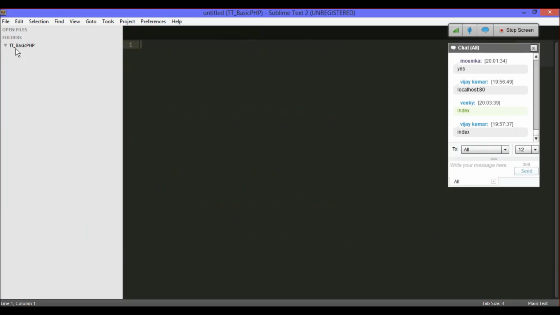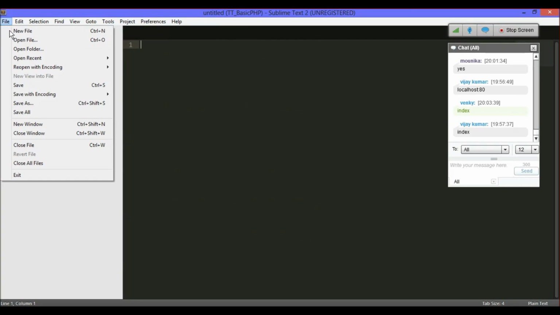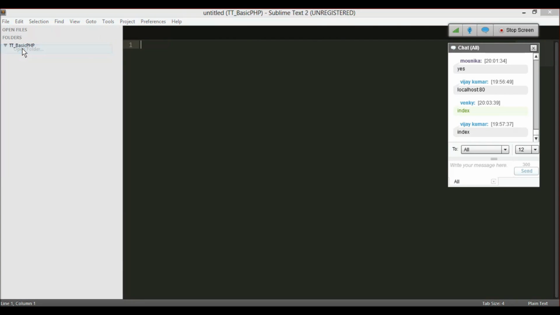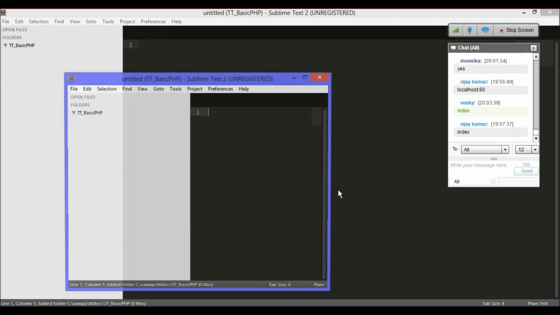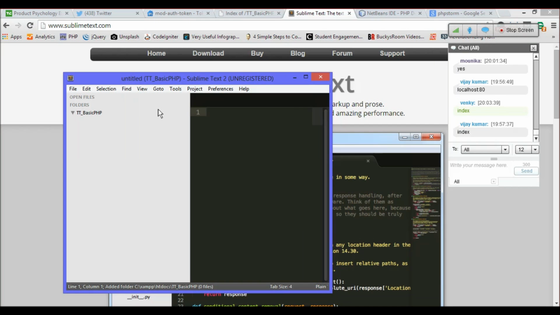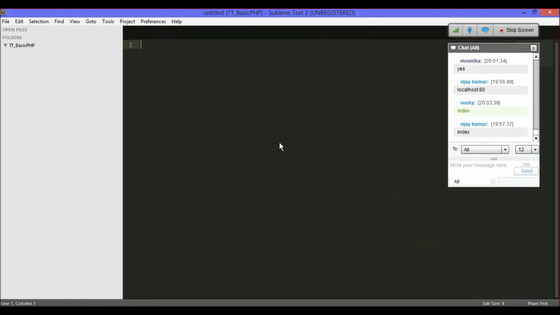Now here I have opened the folder. How to open a folder? Go to File and say Open Folder, then scroll down. This is the problem with this. You can also drag and drop, no issues with that. So go to htdocs, and where is our folder? This is our folder. Double click it and say open. It opens like this. This is the folder. Now let me write some HTML code here.